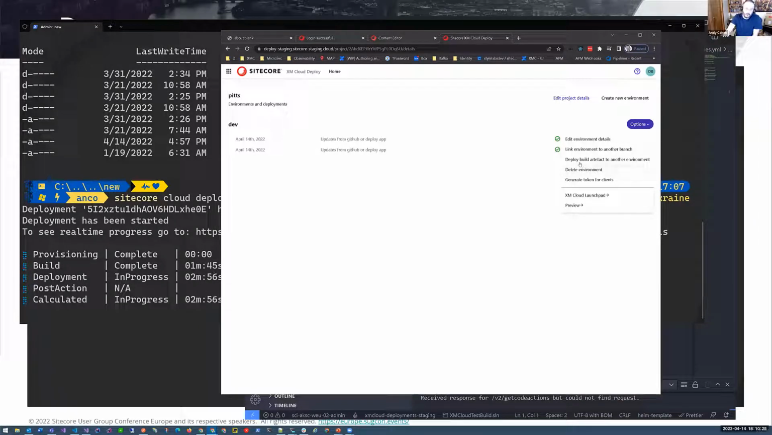You can also promote from one environment to another. You can choose a build artifact and deploy and promote it to another environment. What else can you do? And you get a quick link to the Launchpad, or you can generate your edge tokens, things like that. Let me look at the status of this behind the scenes. And it's deploying. It should be done in a little bit here.